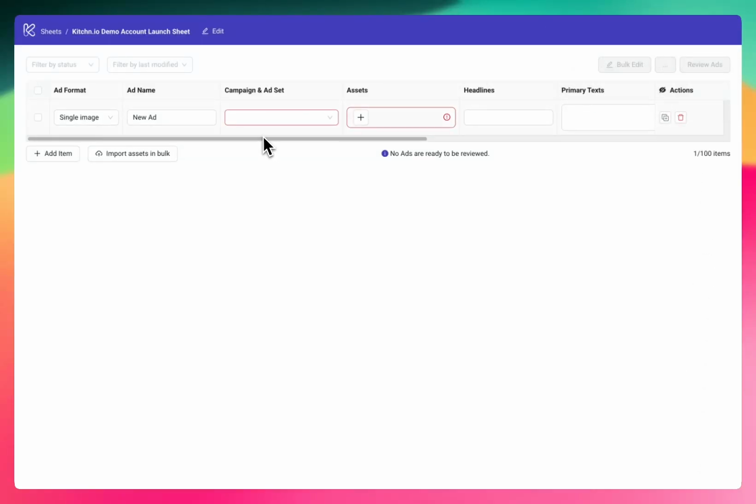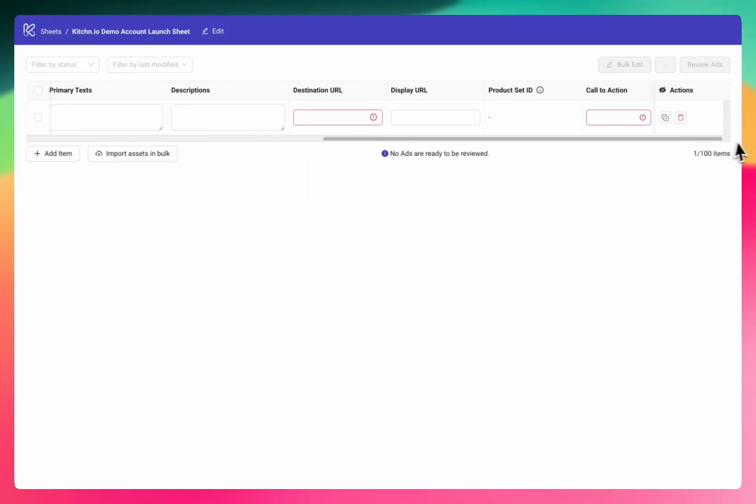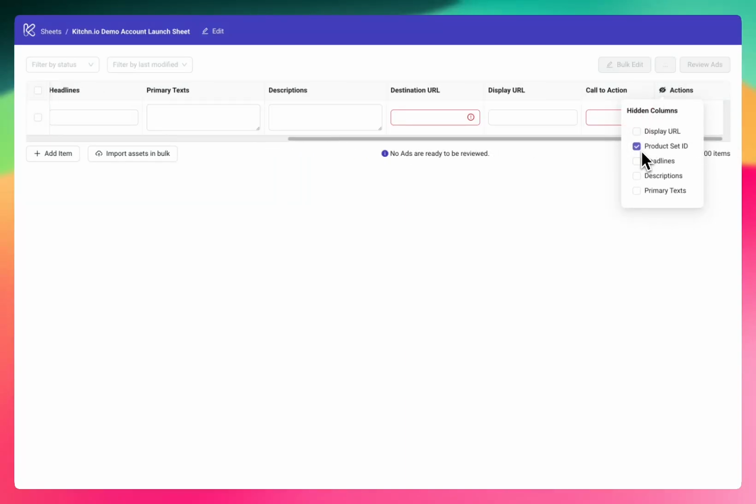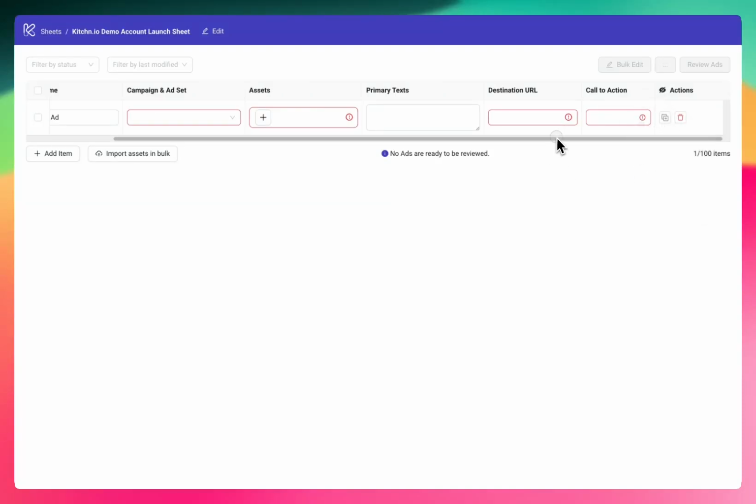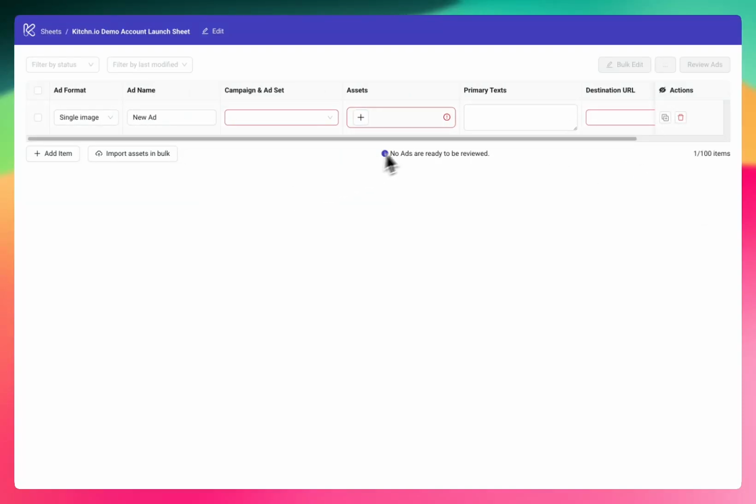So now we've created the launch sheet. You can see that we support a bunch of different ad formats, single image, single video, etc. And you can fill this out kind of manually, row by row. You can see there are a bunch of columns here that I'm not going to use right now, like product set ID, display URL. I also don't want to use descriptions and headlines. I just want to have the ones that are actually important, and then a primary text as well.